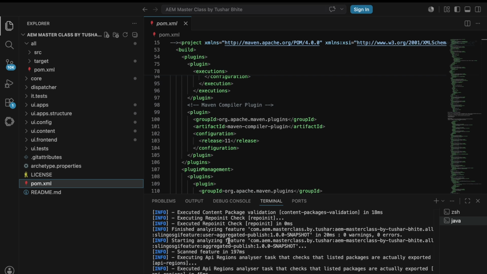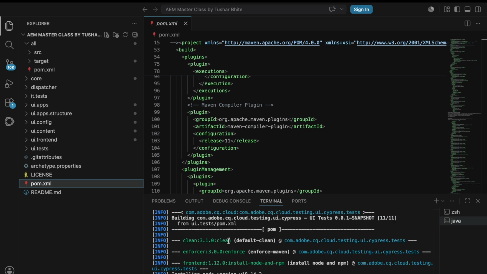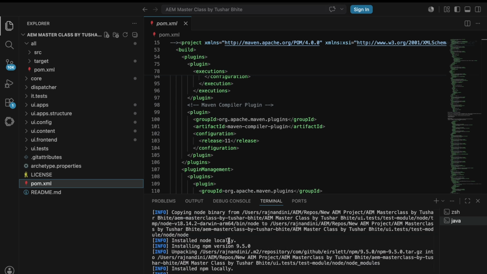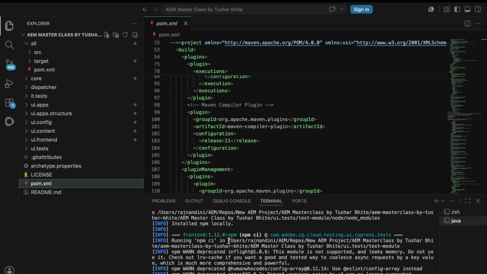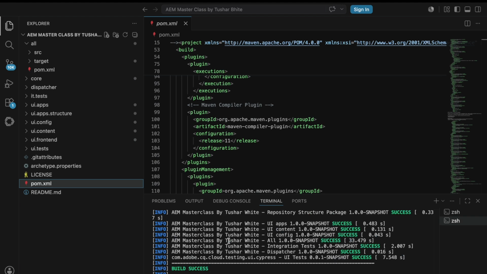Once it finishes, you will see a series of green success indicators for each module, capped off by a final build success message. If you check your local AEM Sites console now, your new project sites will be sitting there waiting for you. Right now the build is a success. Let's see in our local AEM instance how it looks.